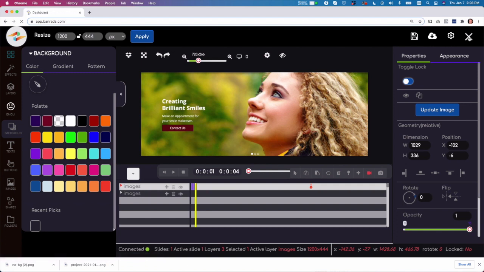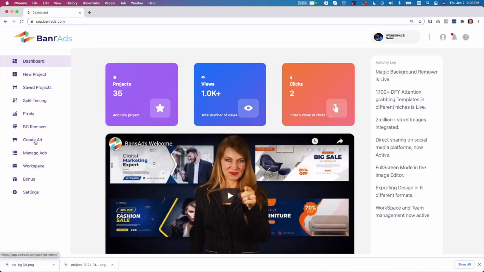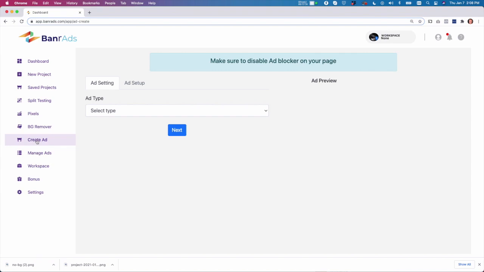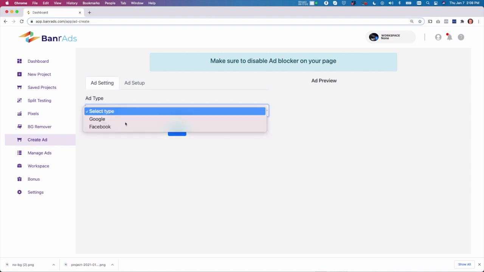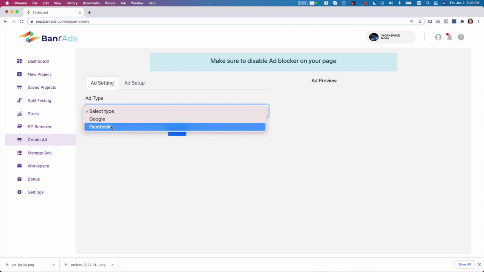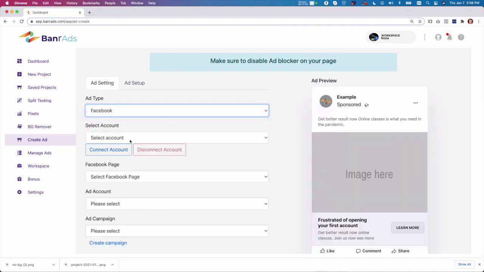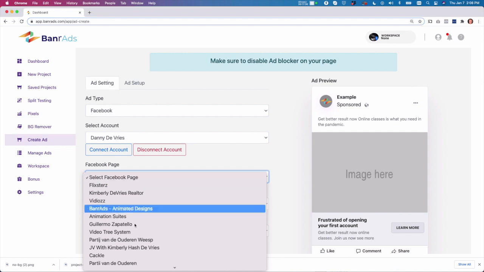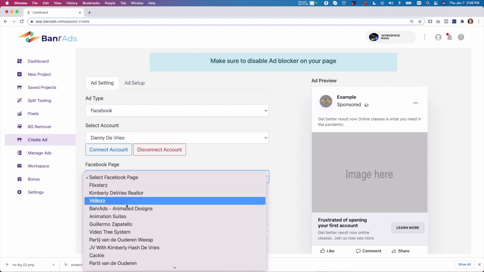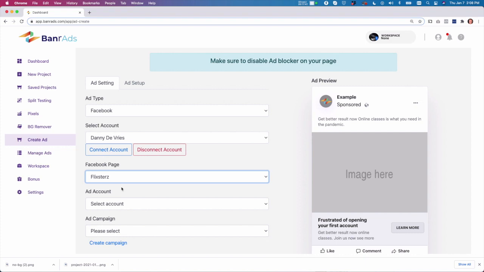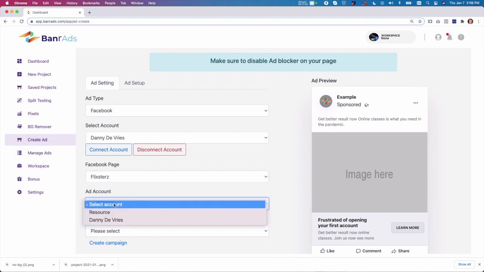Okay, so what else do we have? We have create an ad. If you're done with your image and you want to put an ad out on Facebook or Google, you can do that within the app. So you select whether you want to advertise on Google or Facebook. So let me just use Facebook. You gotta connect a Facebook account. In this case, I connect my own account. You have to select this Facebook page. So in this case, I can do, for example, Flicksters. I can put an ad account in here.